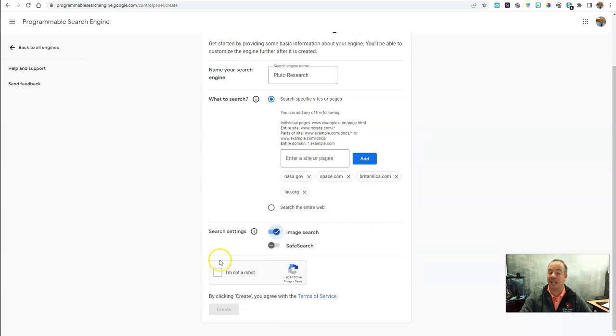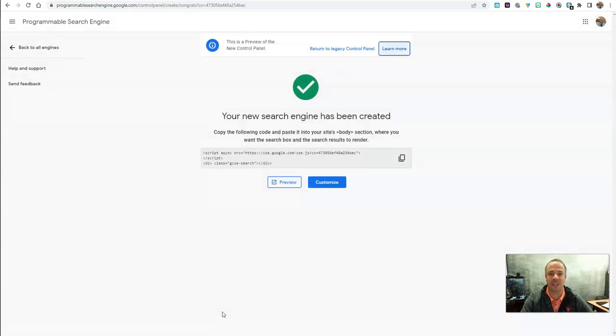Now, I do want them to get images. We can turn that off. And I do want to turn on the safe search settings. We'll click the I'm not a robot, and we're going to create our search engine. Now, it doesn't have to be perfect. We can go in and we're going to customize this.